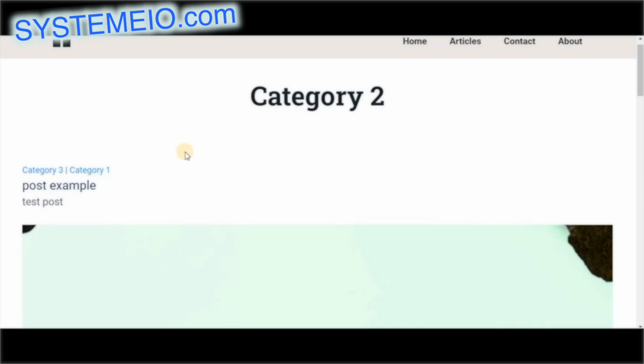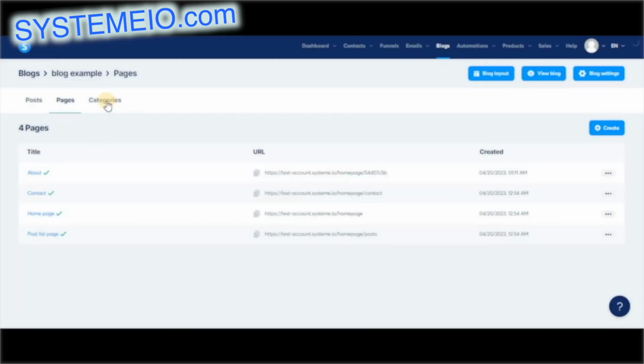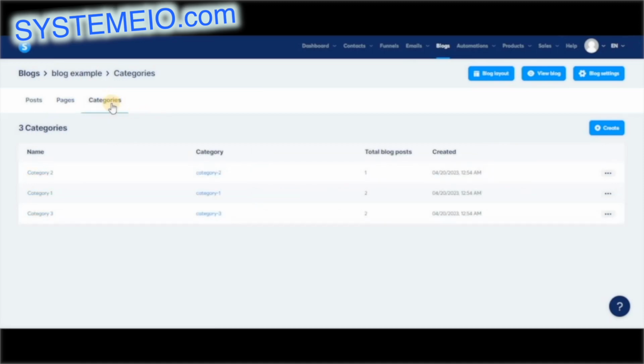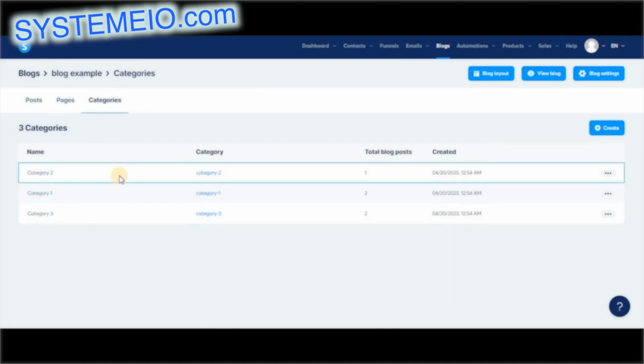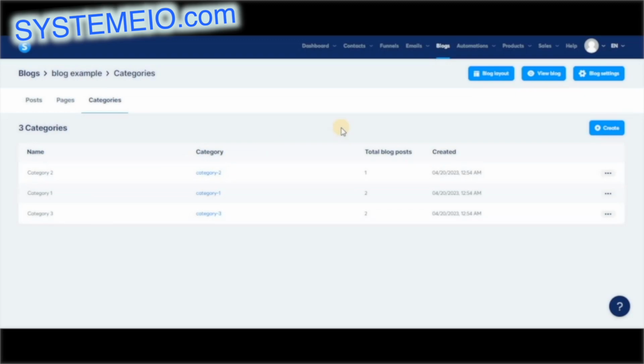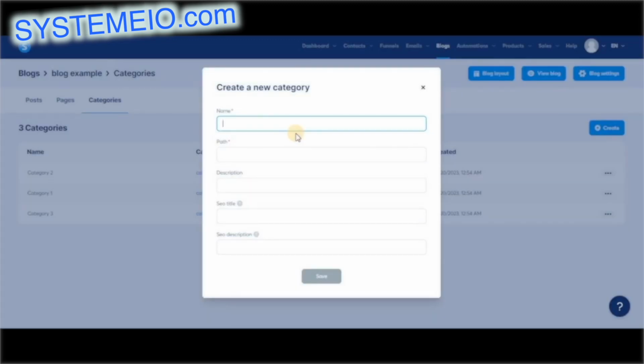Now let's go back and check the categories. When you click on categories, you will see the list of all of the categories that you've created, and you can add a new category from here. So we just write the name of the category. For example, let's write category 4. Let's add a description. And there's also a space for an SEO title and SEO description.